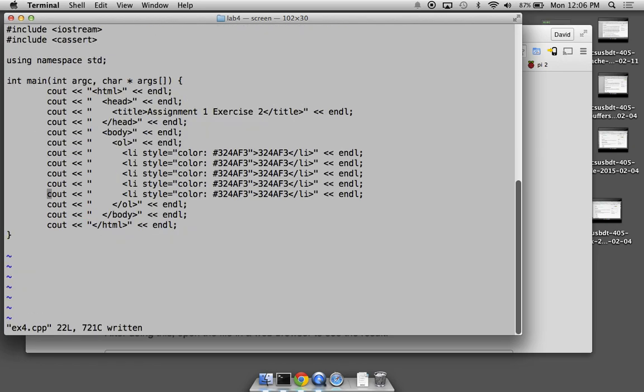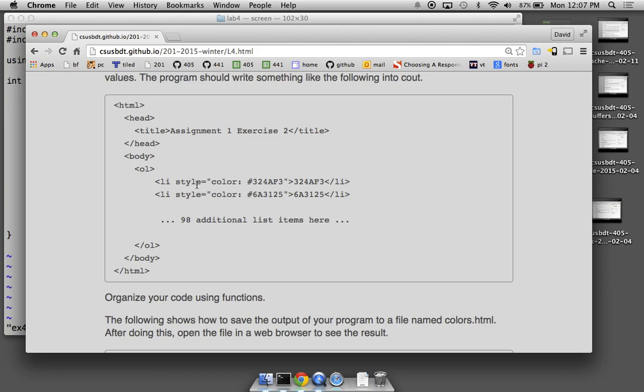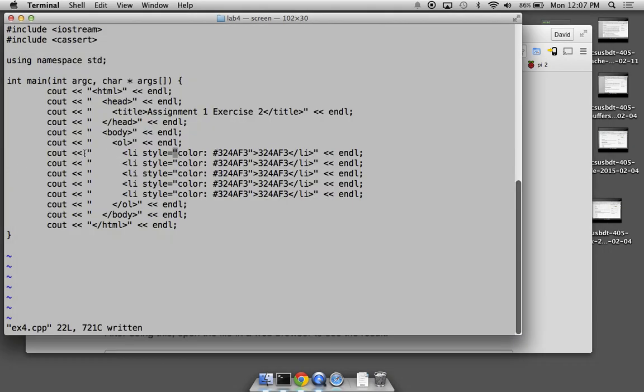Oh, I made a mistake there. Do you see the problem? In the HTML code here, there's a quote right there. And then there's another quote here. And that's interfering with our string literals. The string literal starts with a quote and ends with a quote. But because we find a quote in the middle here, the compiler is trying to end our string right there. And then it doesn't understand what comes after that.